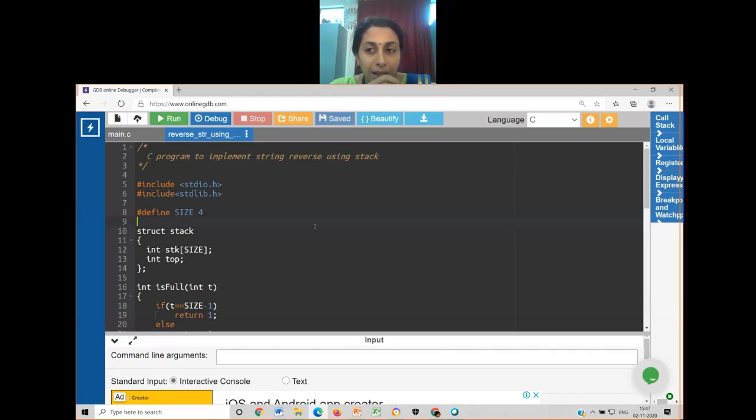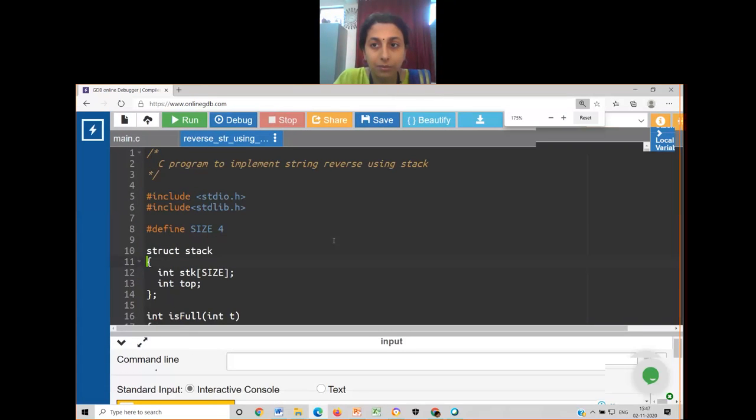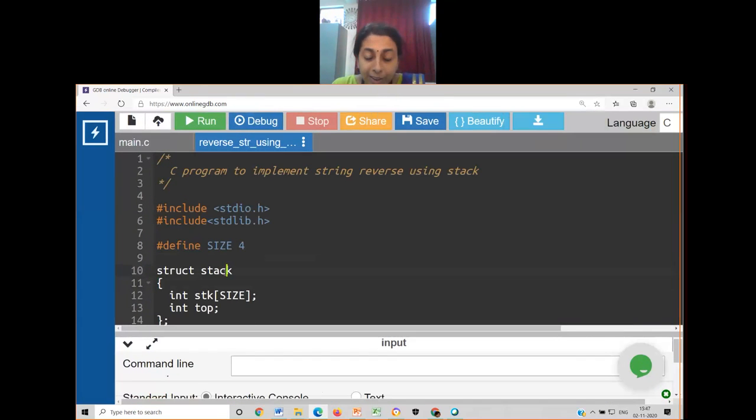I have shown you that my stack is of type int. Now, one minute, let me increase the size of the screen. You have seen that I have taken a structure stack which contains two members. The first member is stack, which is of type integer. Why is it of type integer? Because I am trying to push or pop elements which are all integers.